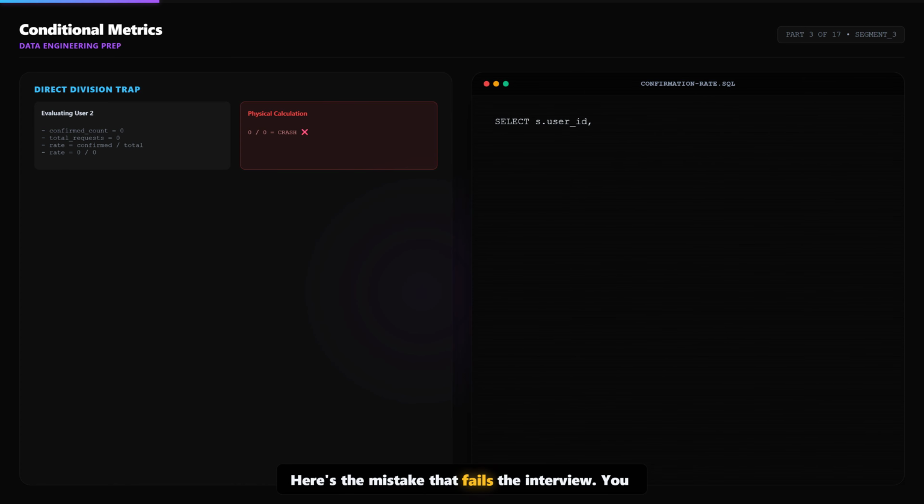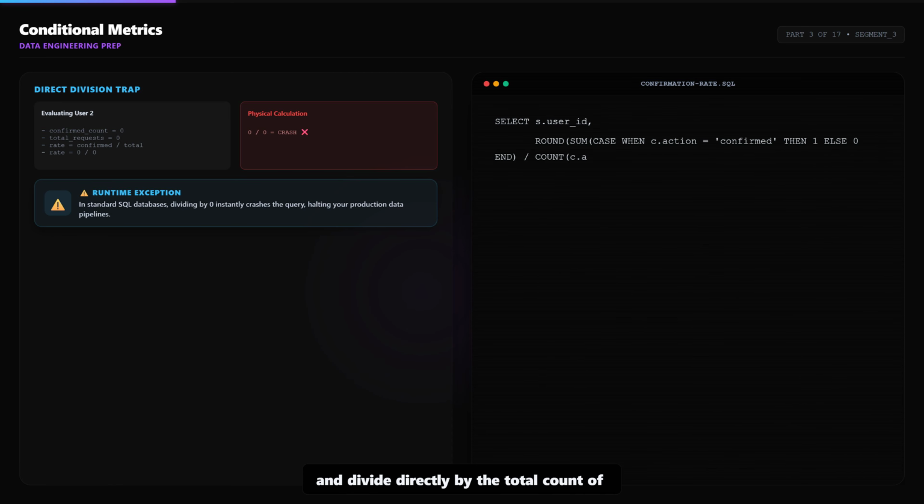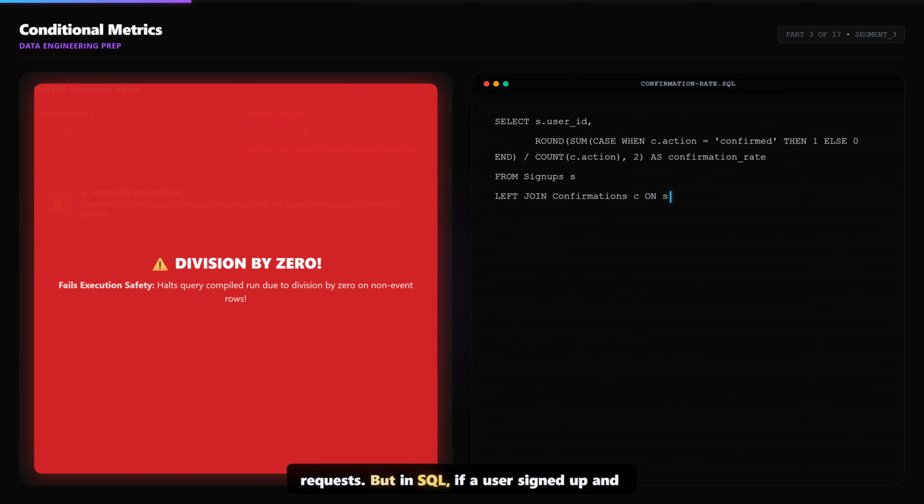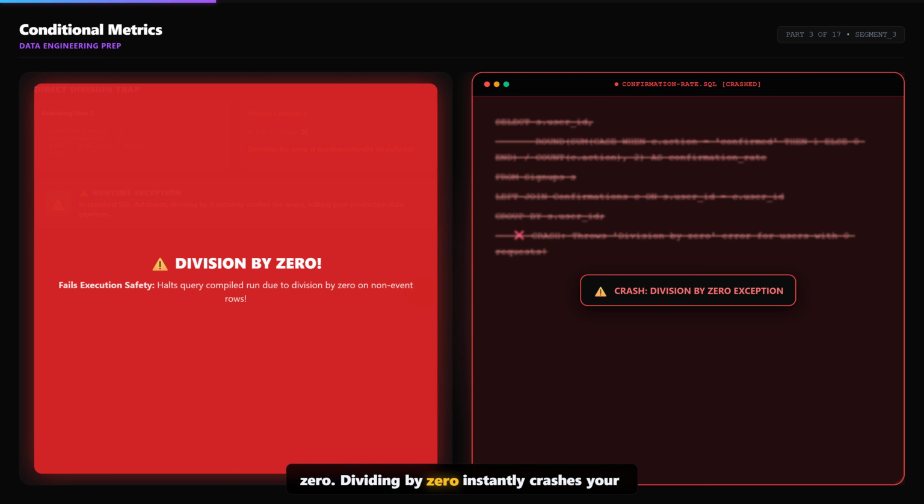Here's the mistake that fails the interview. You perform a left join, sum the confirmed requests, and divide directly by the total count of requests. But in SQL, if a user signed up and never requested a code, the count of requests is 0. Dividing by 0 instantly crashes your production pipeline.